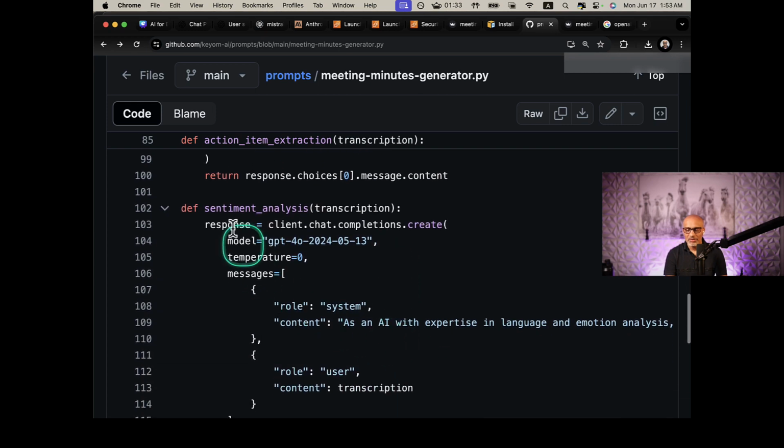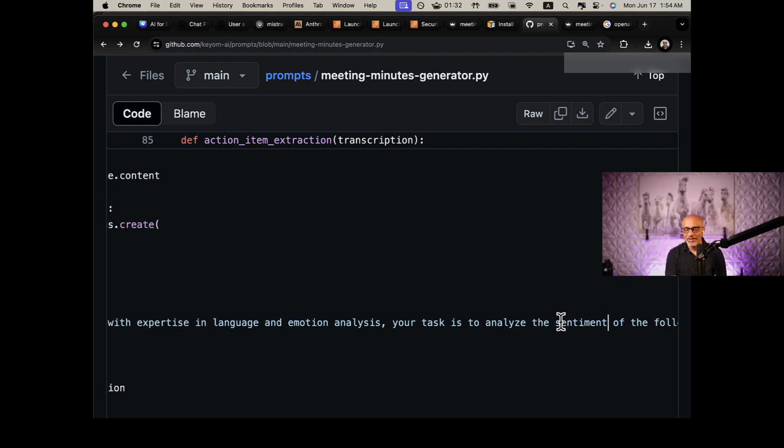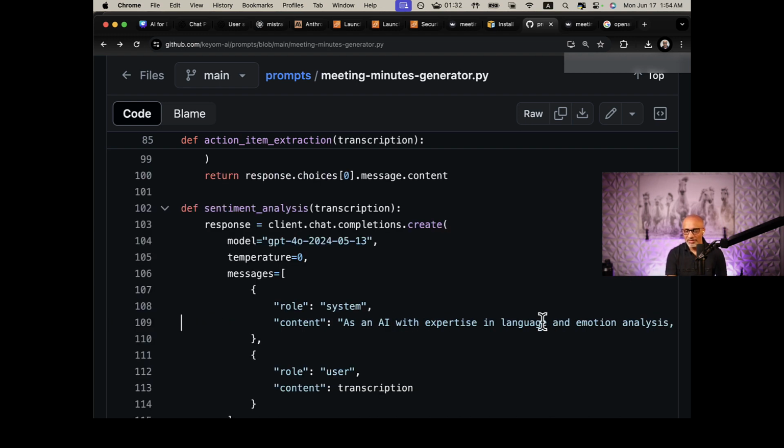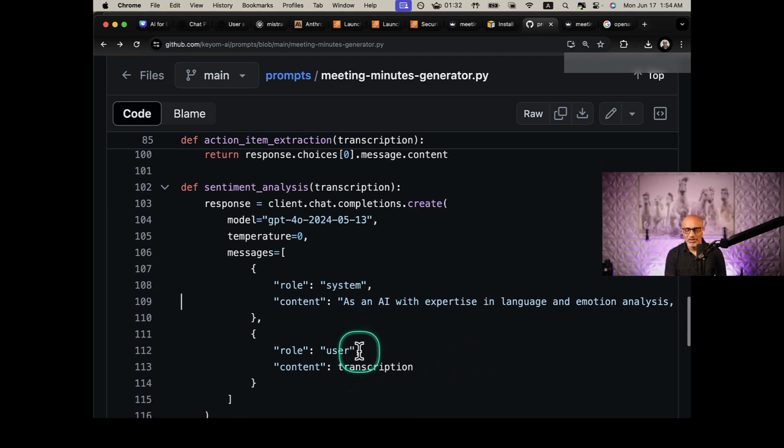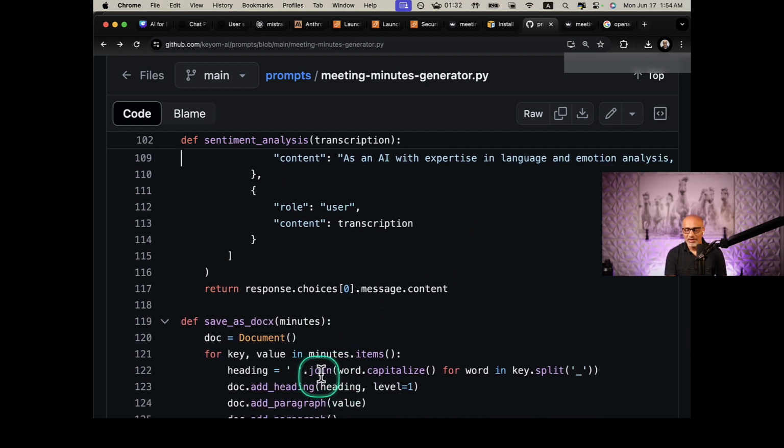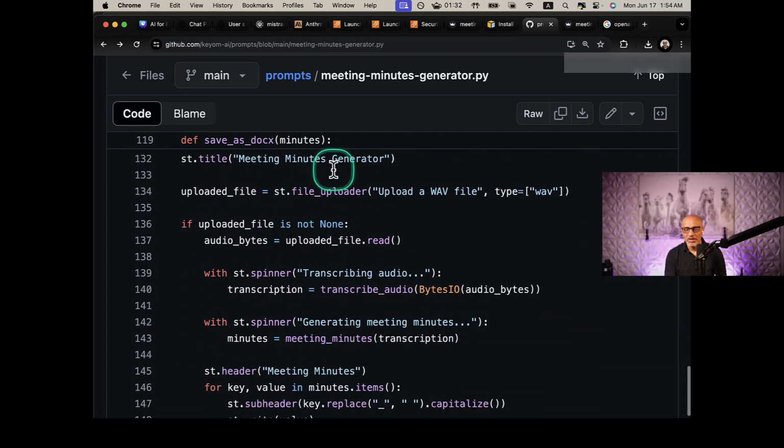And last but not least, identifying sentiments within the meetings. Where people were enthusiastic, where people were sad, what was actually happening during the meeting. That might give us an idea of what actually happened. So again, we are feeding a system prompt saying that you are an AI expert in language and emotion analysis. If you understand human emotions, then based on that, your task is to analyze the sentiment, whether it's positive, negative, neutral, and all the good things, from the entire transcription. And finally, save this as a document file, and we get the minutes generated.